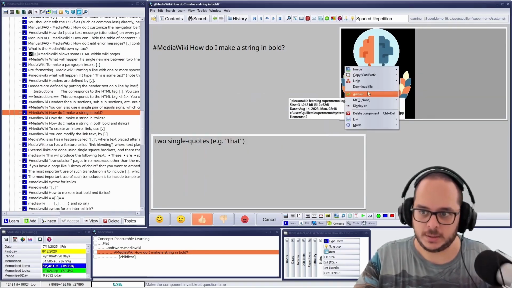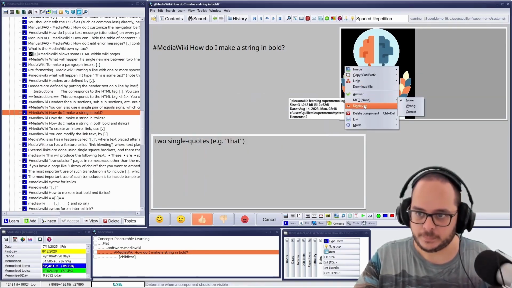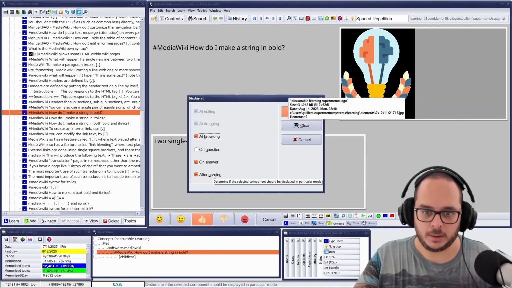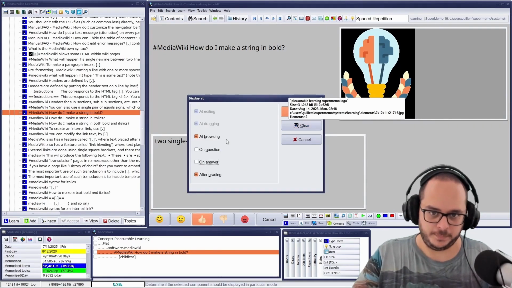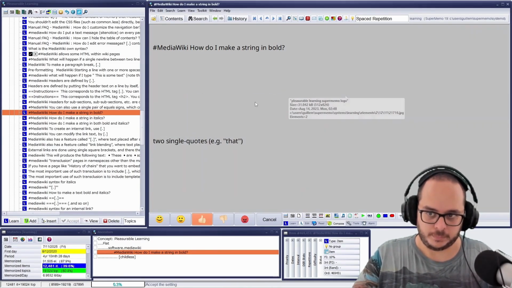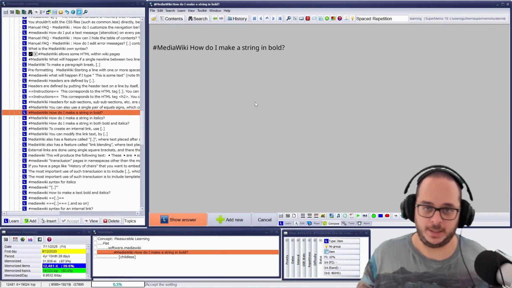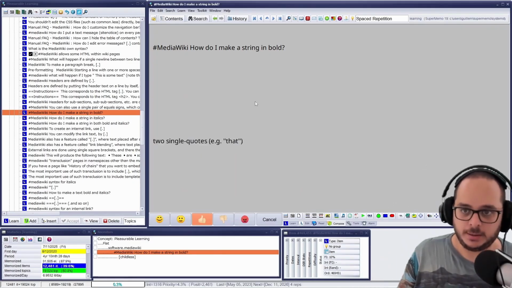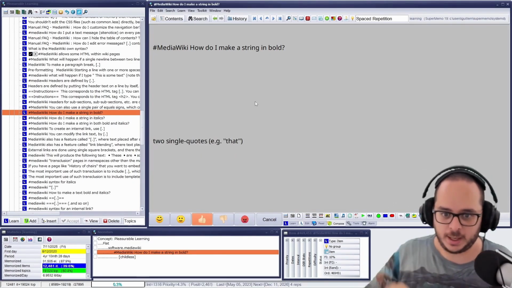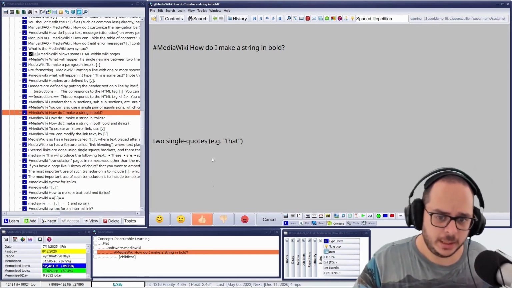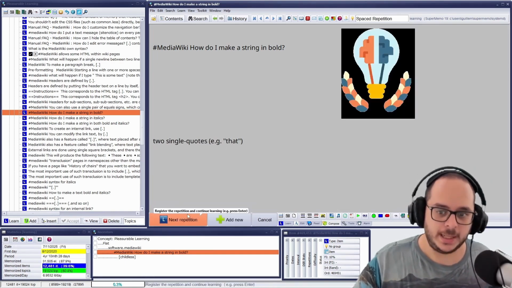So now the image will be revealed only after grading. So that's the question, the answer, the image is still not there, and once I grade my recall, now it appears.